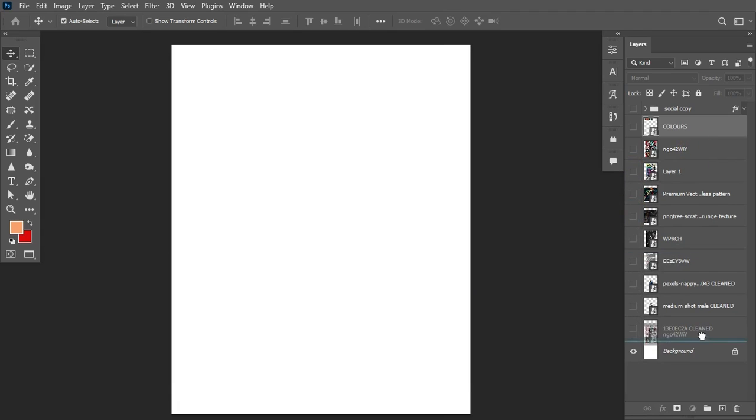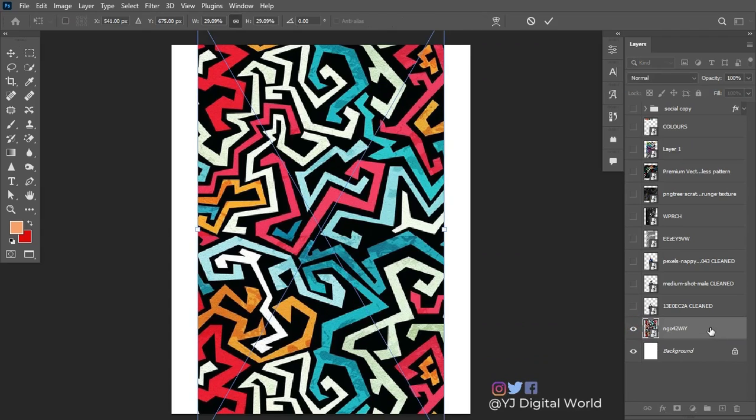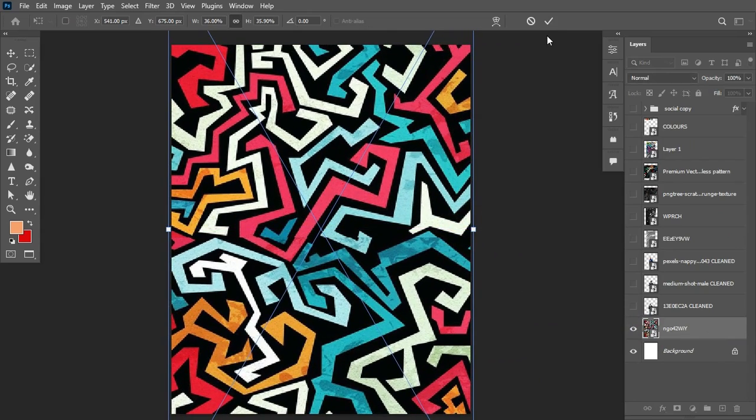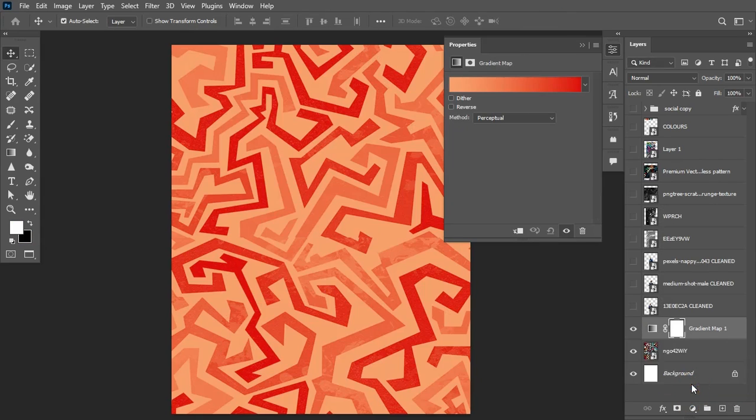So the first phase of this design has to do with creating the background. In order for me to create my background, first thing first, I have to transform this by hitting Ctrl T, left click and drag out like this. Then I'll come to the adjustment and create a gradient map. Please make sure that whenever you're making use of gradients, the gradient thumbnail is selected, not the mask layer. Make sure this layer is actually selected and come to your gradient editor.